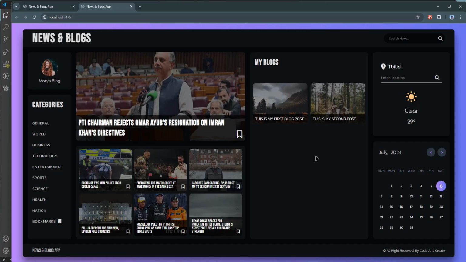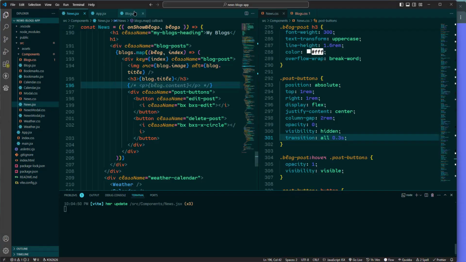And before we finish this lecture, I want to add one feature to the blog section. If the user doesn't upload the image, I want to display a placeholder image that will show that the blog post does not have the image. So for that, we have to go back to the VS Code.